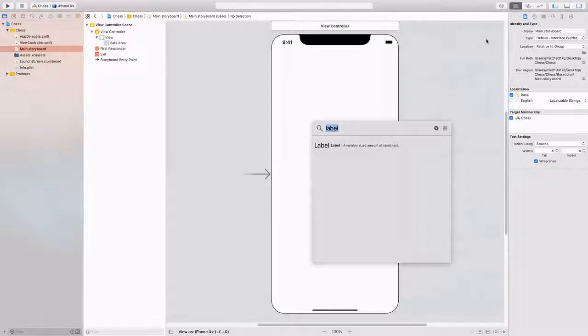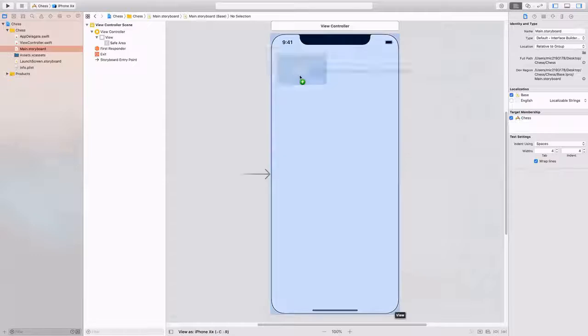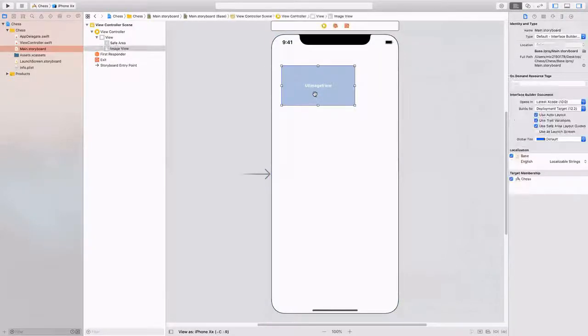Then we want to type in image view to search for an image view. It'll come up as soon as you type in image. So you can just left click on that image view and then drag and drop it onto our ViewController.